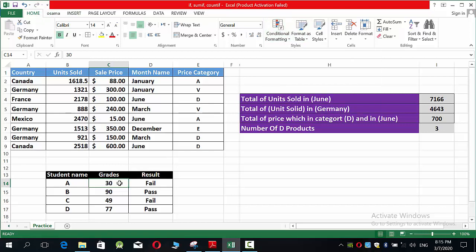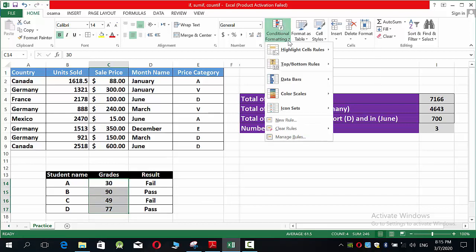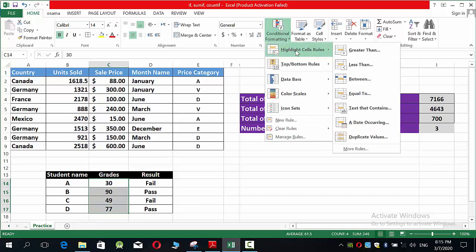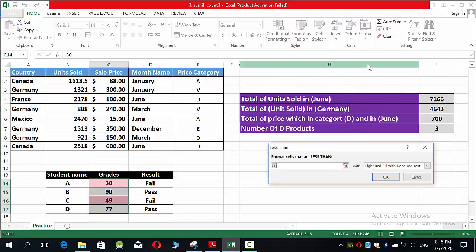Now for example here, I want to implement the conditional format when the grade is less than 50. Just select here conditional format and you can see highlight cell rules. We have greater than and we have less than, between, equal and so on. So here I want less than. So click on it and then just type 50, that means less than 50.